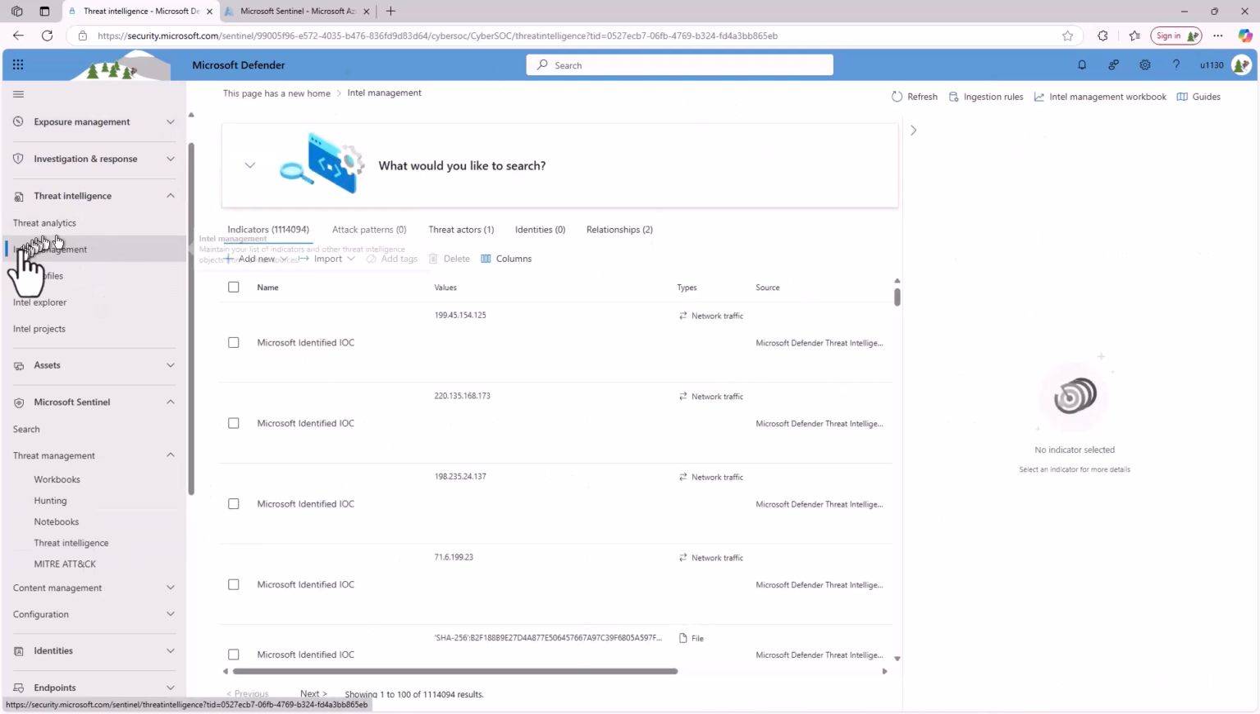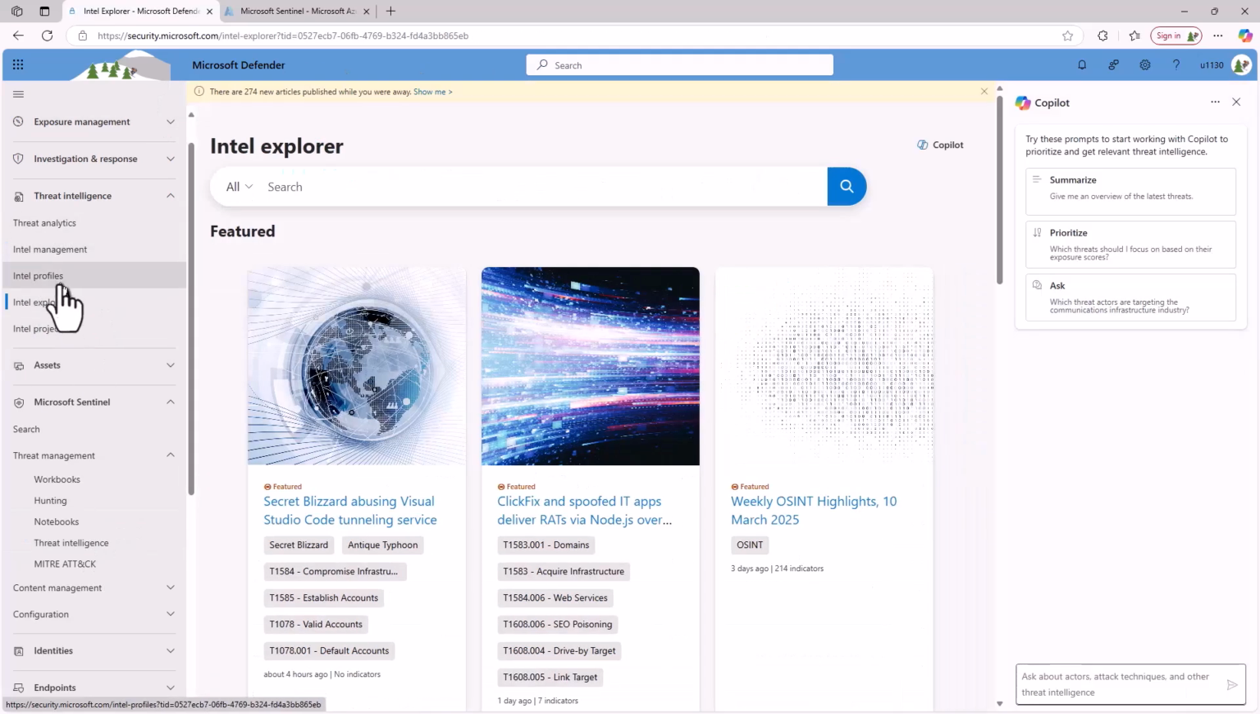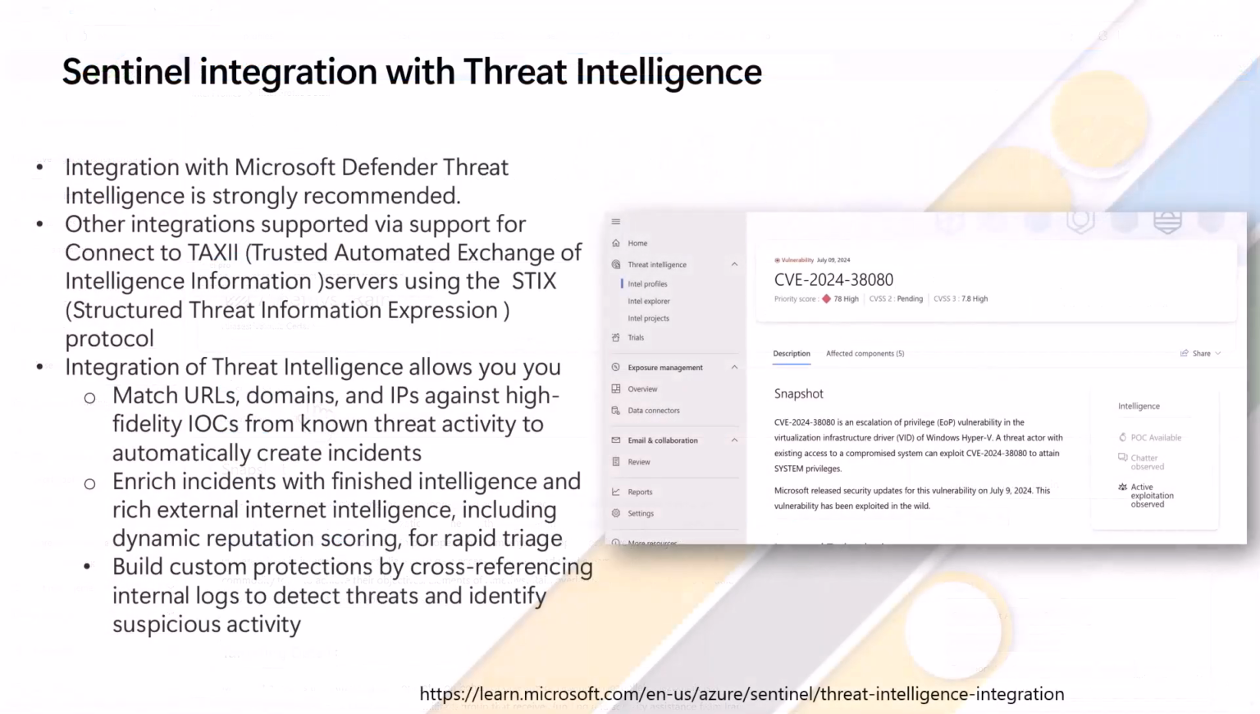Integration with Microsoft Defender Threat Intelligence is strongly recommended and will be discussed in much more detail later in this presentation. However, other threat intelligence integrations are possible with TAXII-compliant servers using the STIX protocol. Good threat intelligence allows analytics rules to find more alerts and make more correlations, leading to more and better quality incidents, which can then in turn be enriched. And it allows threat hunters to drill down into much more detail. It also allows Copilot for Security to reason over much more data and identify otherwise undetectable correlations.